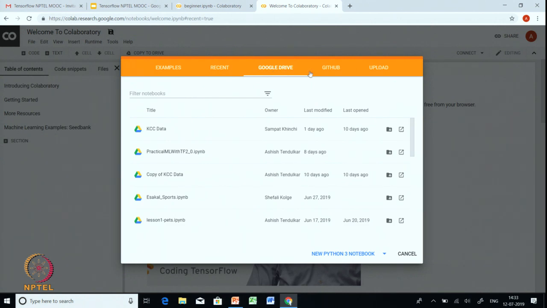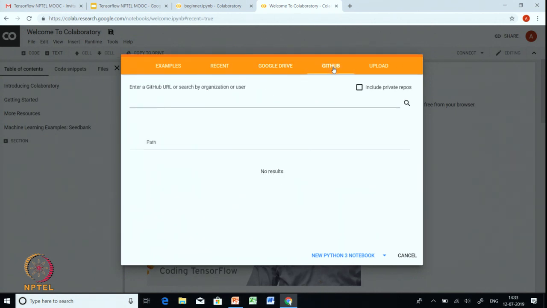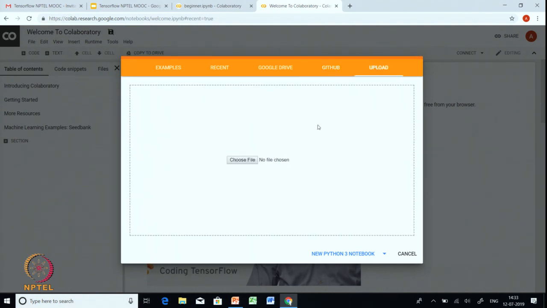You can load notebooks from the drive. You can also load notebooks from the GitHub. All that you have to do is enter the GitHub URL of the notebook and the notebook will be open for you. You can also upload your existing Jupyter notebooks through the upload tab, and then the notebook will be available to you in the browser that you can run.